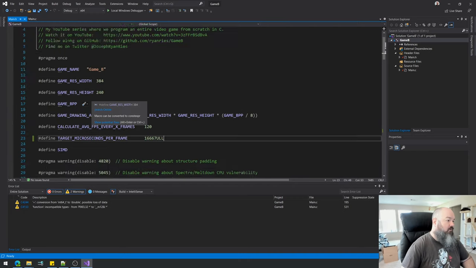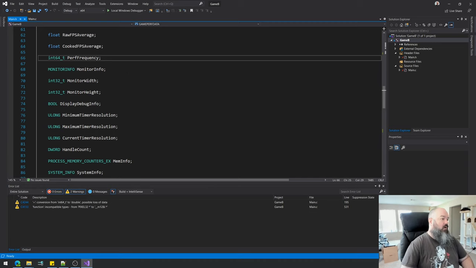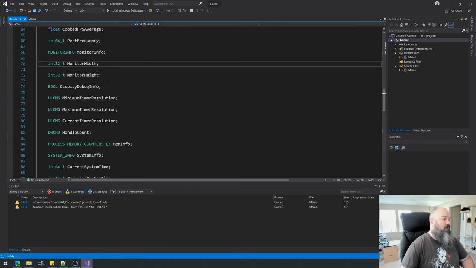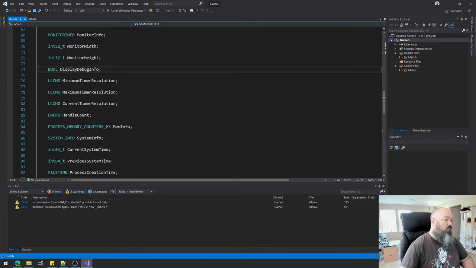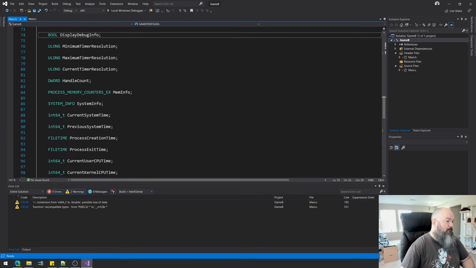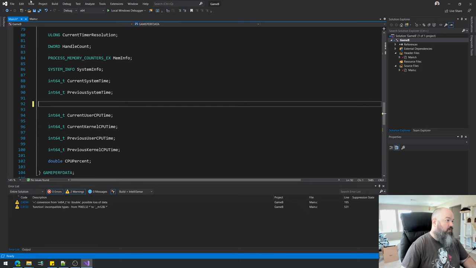Next thing we needed to do is, I put a bunch of garbage in here that didn't need to be in here. What I mean by that is I made a lot of these things globally accessible by putting them in this global data structure when in fact they did not need to be. A good example would be, these would be two great examples: process creation time and process exit time. I'm going to go ahead and pull those out right now.